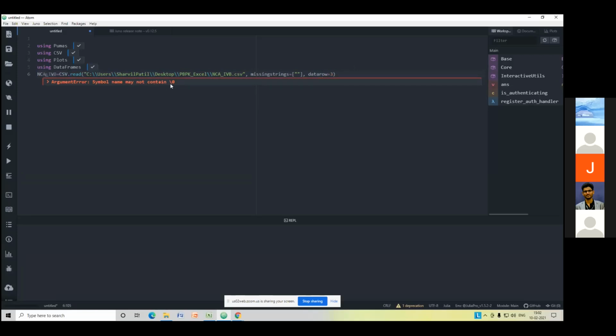Symbol name may not contain slash theta. Because in it there is a double slash. Any clear idea on this error?